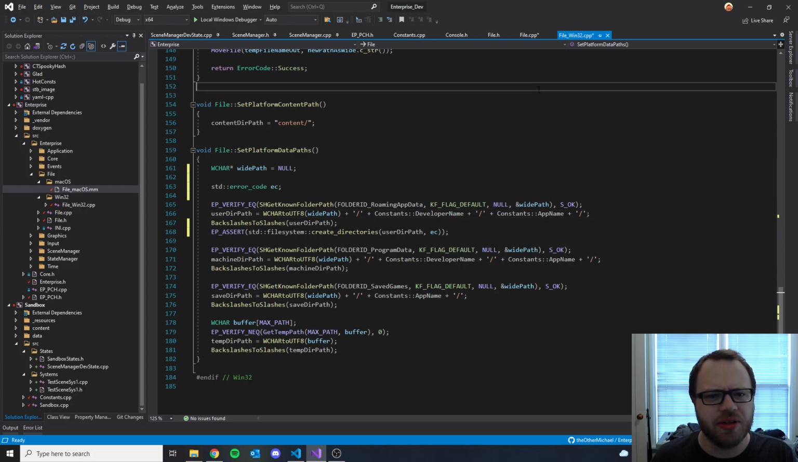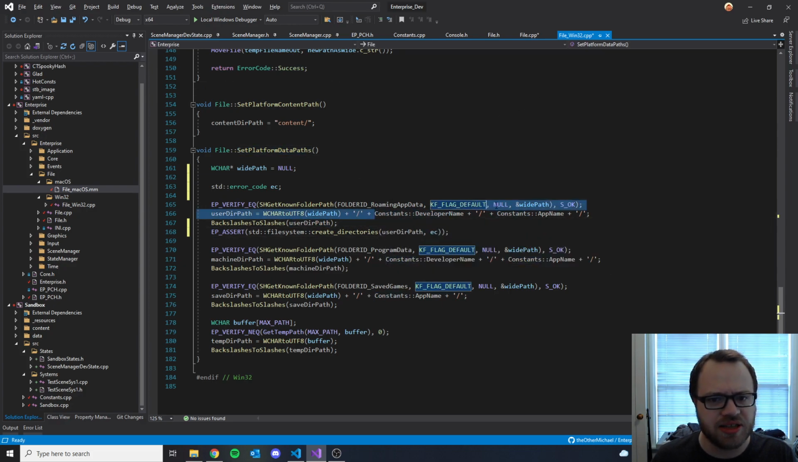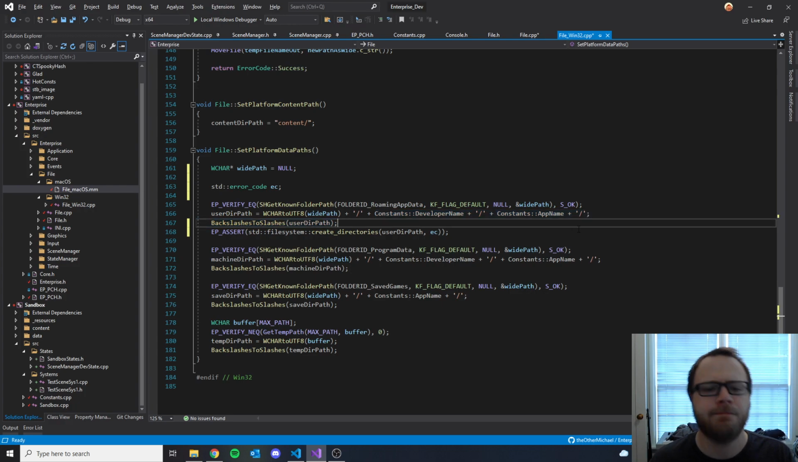Oh wait, what am I saying? I'm in the set platform data paths. So this path is actually going to be created on a shipping machine. So really, there's not any good reason for this to fail. But if it does fail, we need to get some information about that.